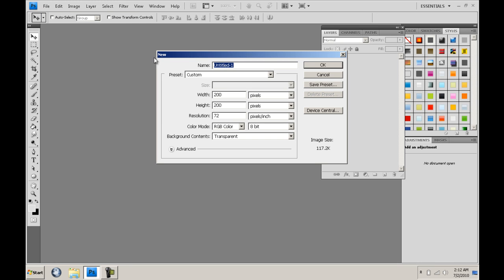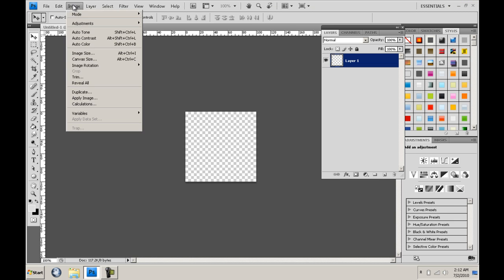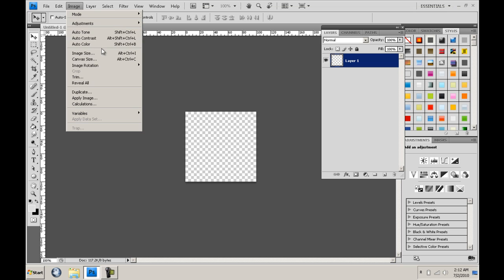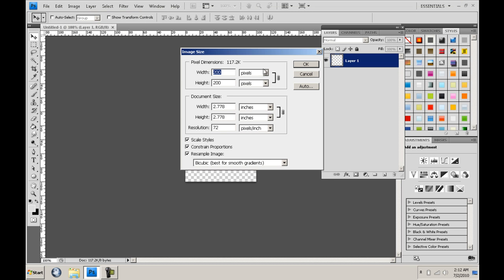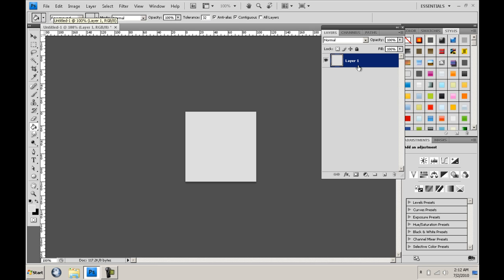I make a new document, and I made it 200 by 200 because you can edit it better, and later, if you want to do it for like YouTube, you could just change the image size, so that it's 88 by 88, so it's for YouTube. So first, you make a solid color background, doesn't matter any color.